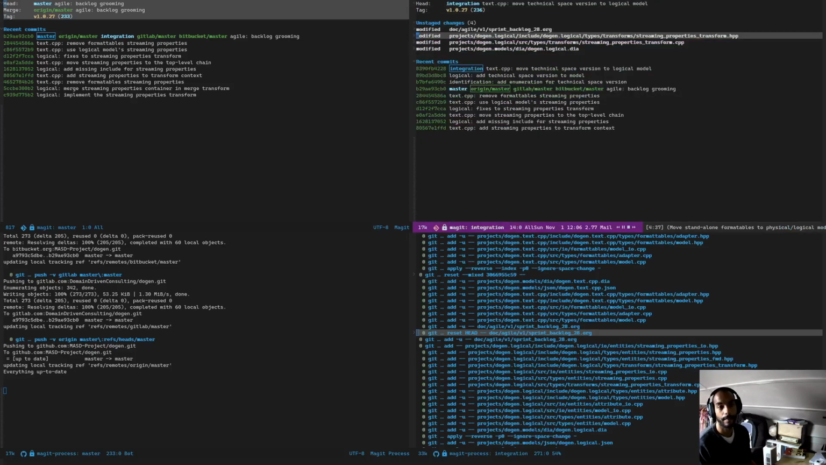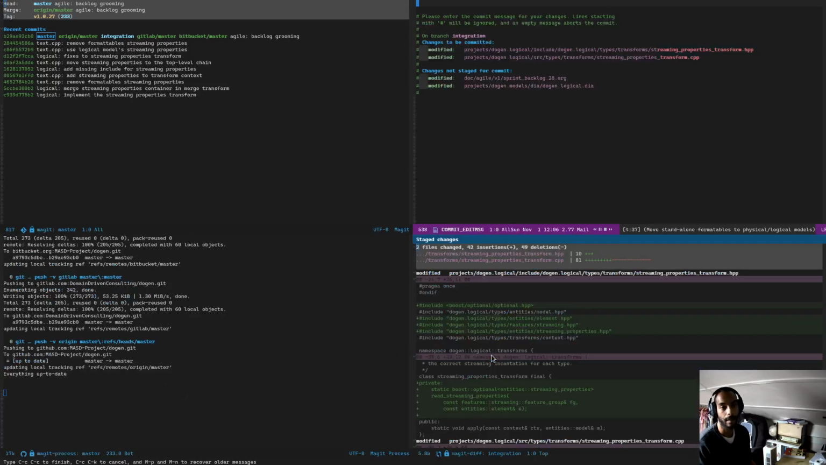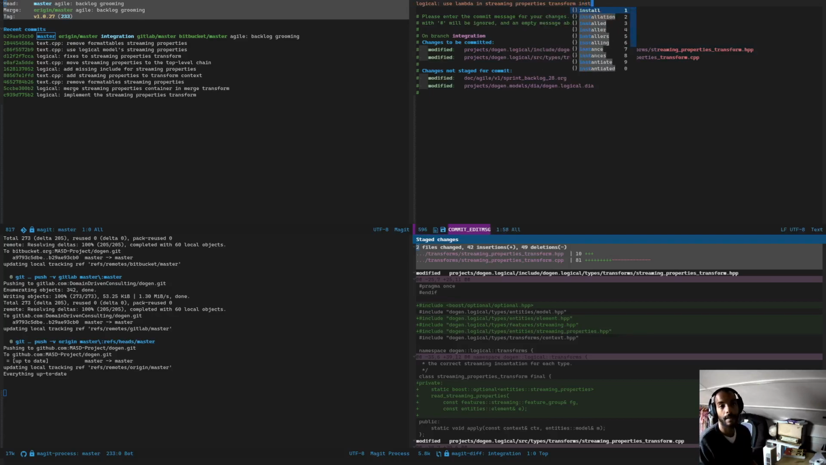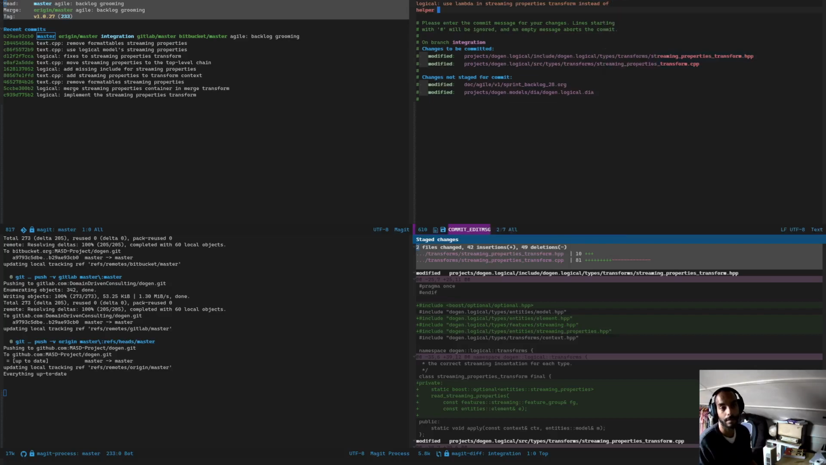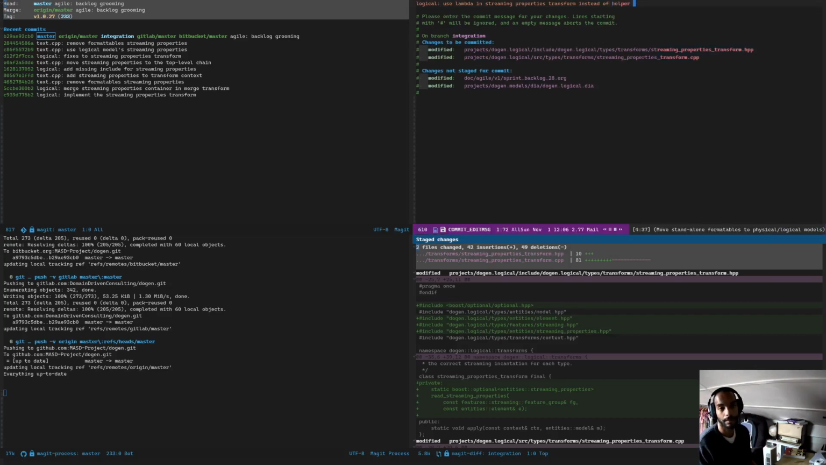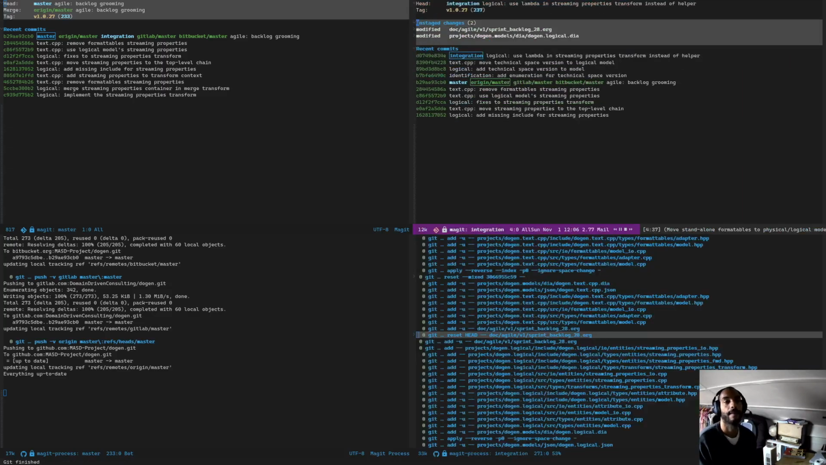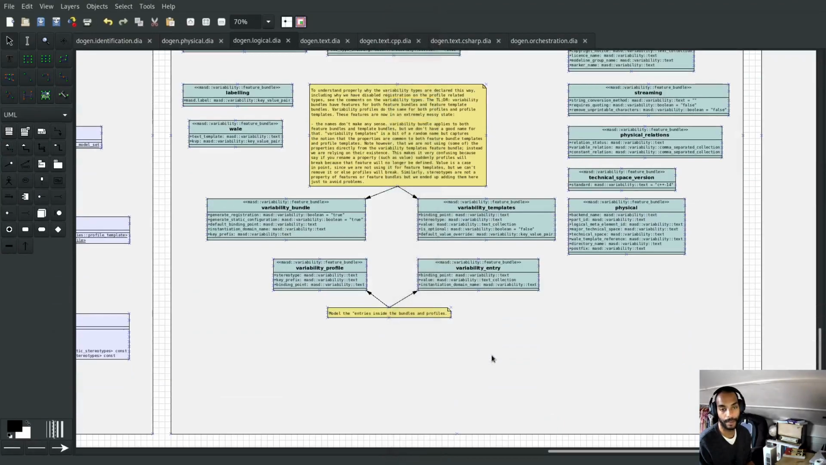Right, so let's say something like: logical, use lambdas, use lambda in streaming properties, transform instead of helper class. Too big. Maybe just helper. Okay, that made me slightly happier. Bit of a detour. Where are we then?